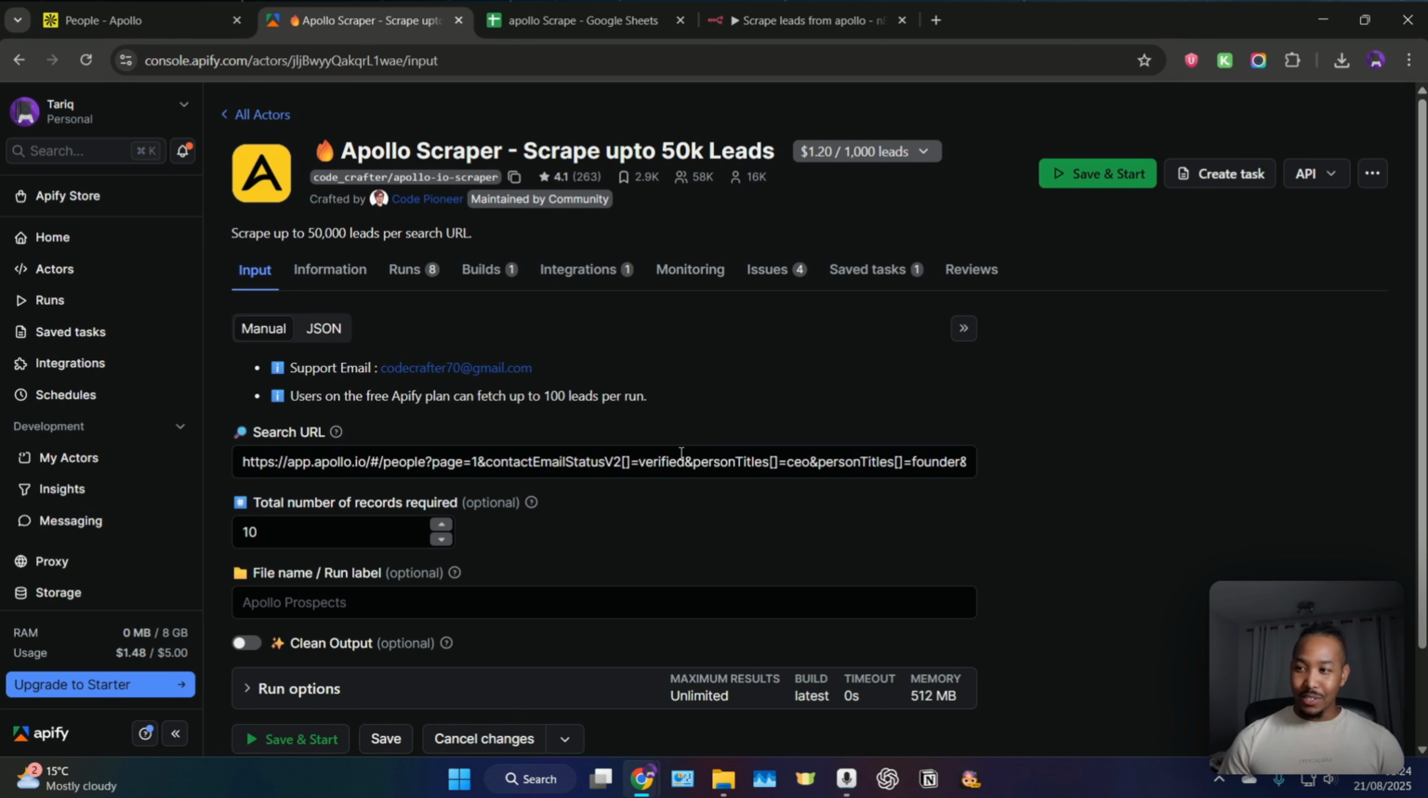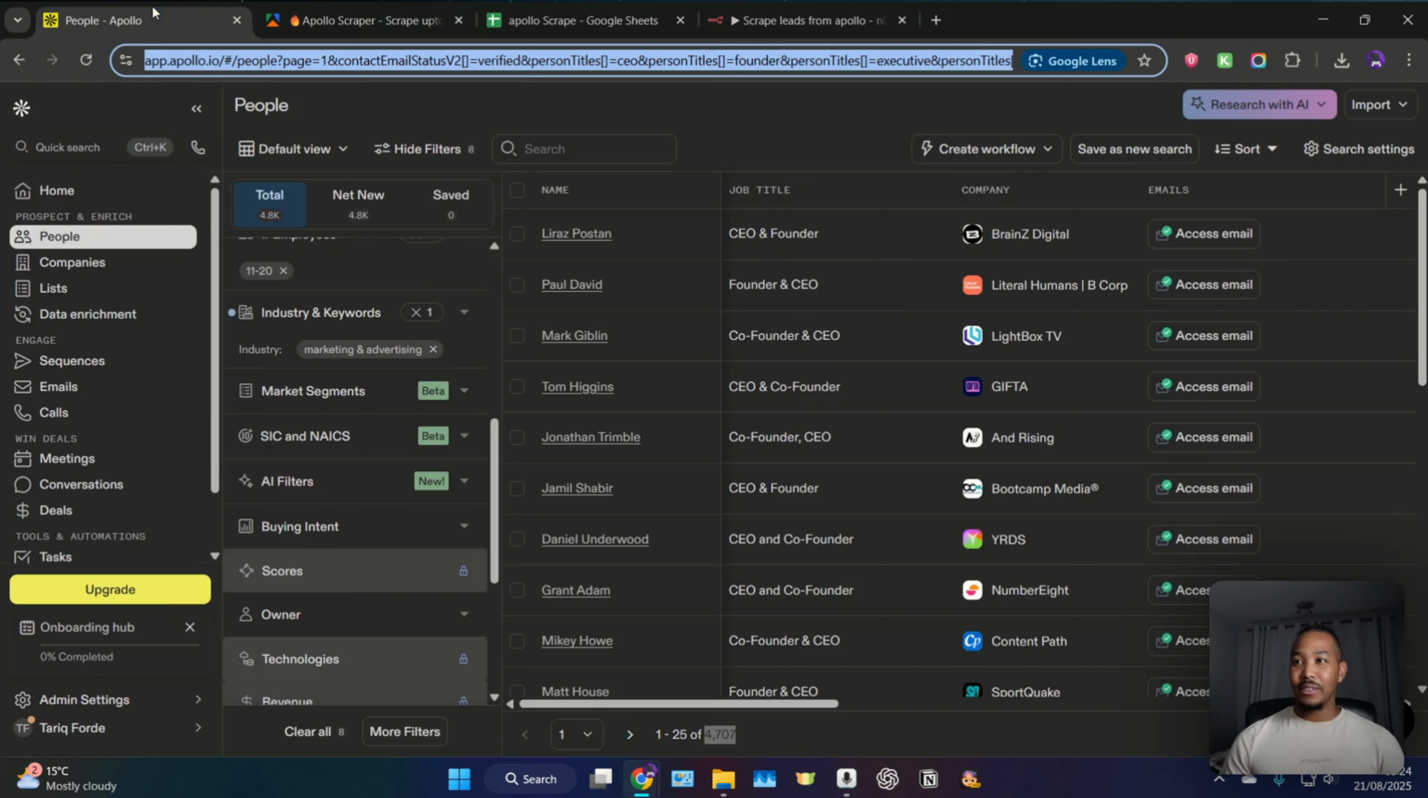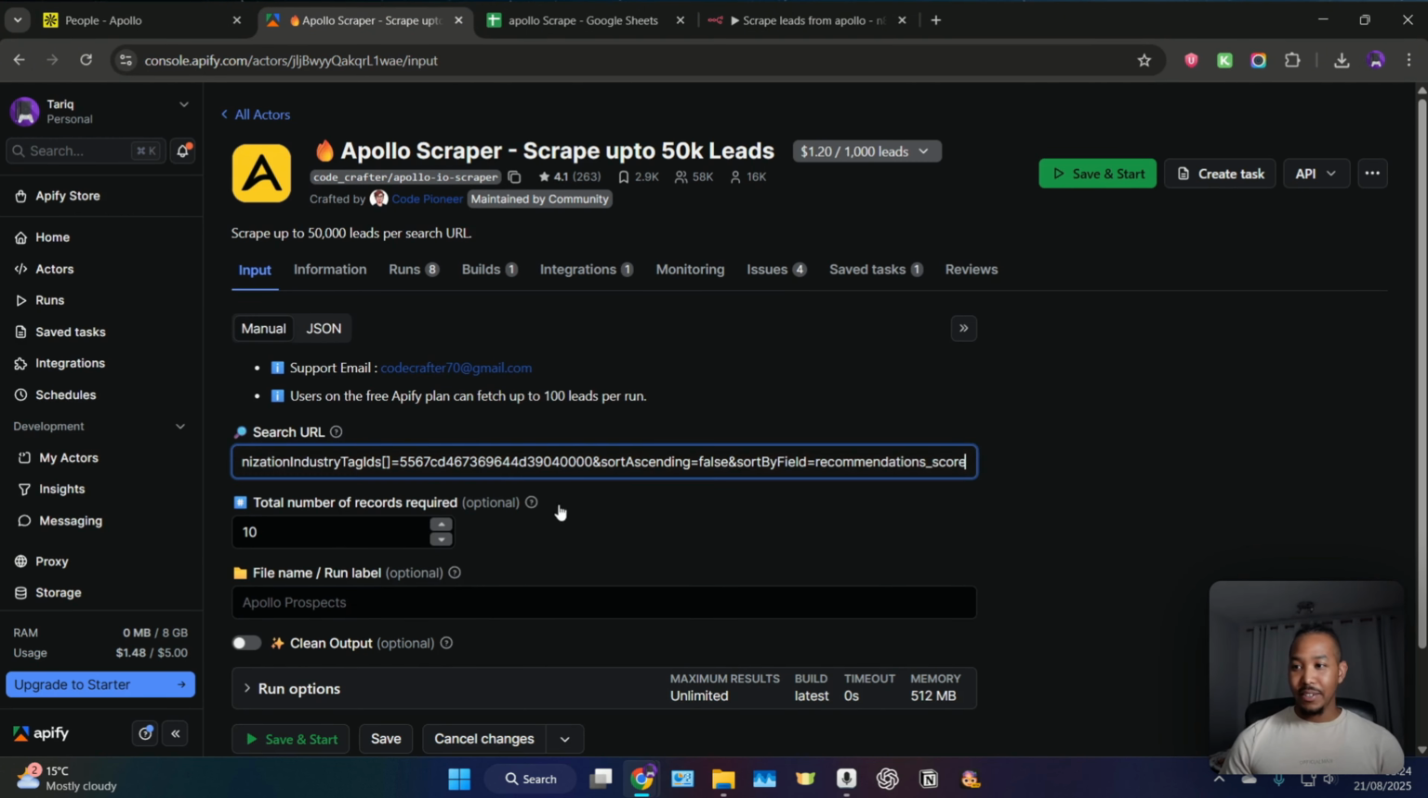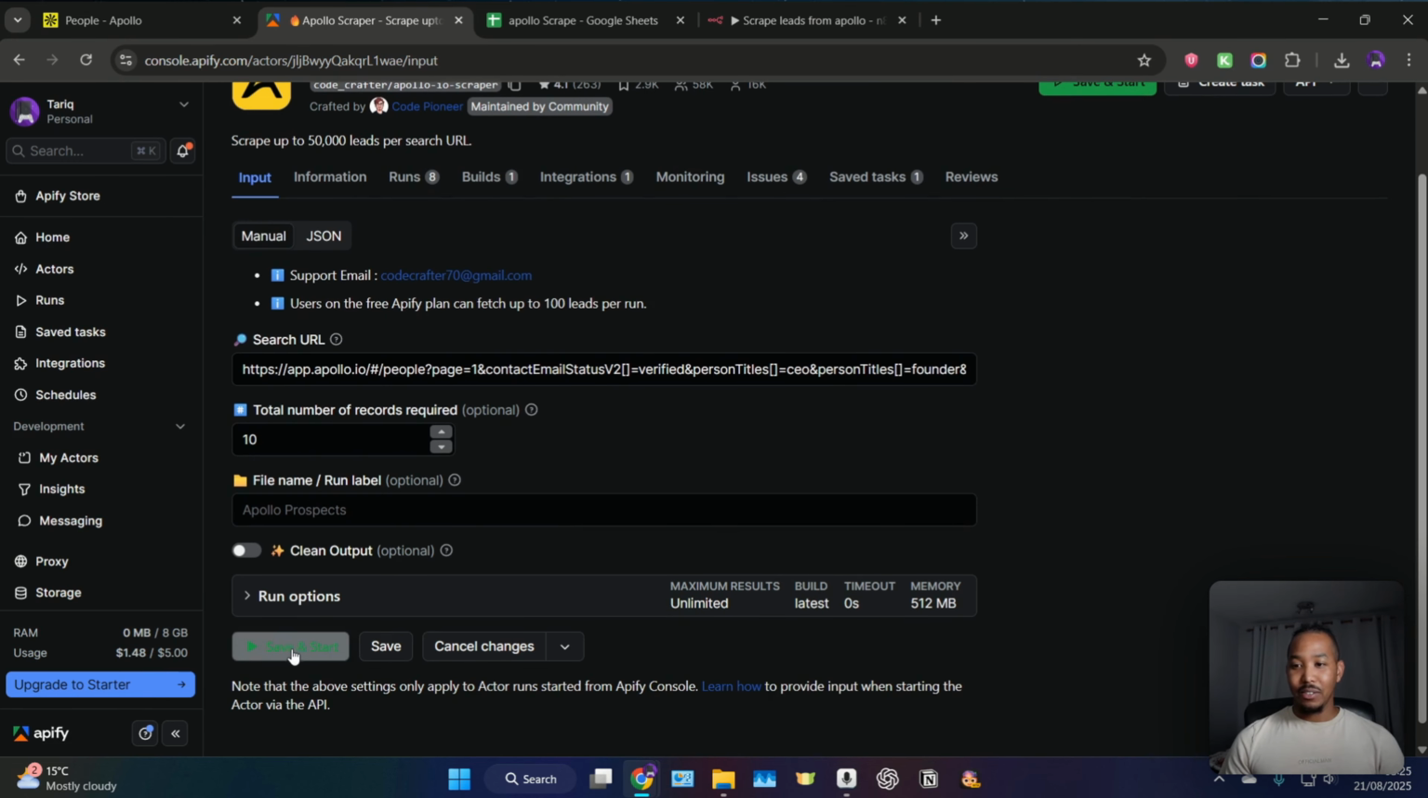Now, the way we do this is simply, again, with the URL that we copied, this is going to allow us to scrape all 4,700 leads. So we put it in here. Now, if you wanted to do all of them, you could just put the number to something massive, so we make sure we scrape all the leads. But for now, we just want to scrape 10 for example purposes. Now, what you would do is simply click on Save and Start.